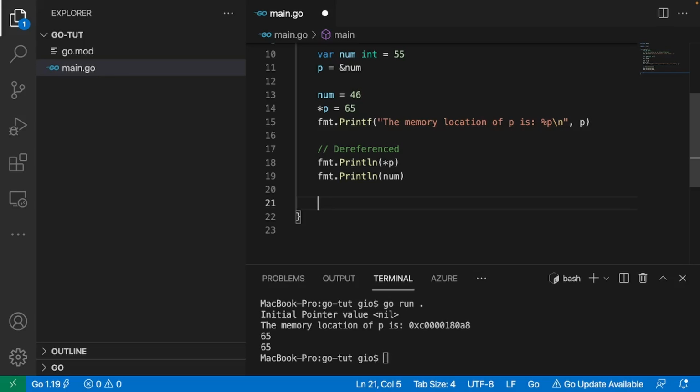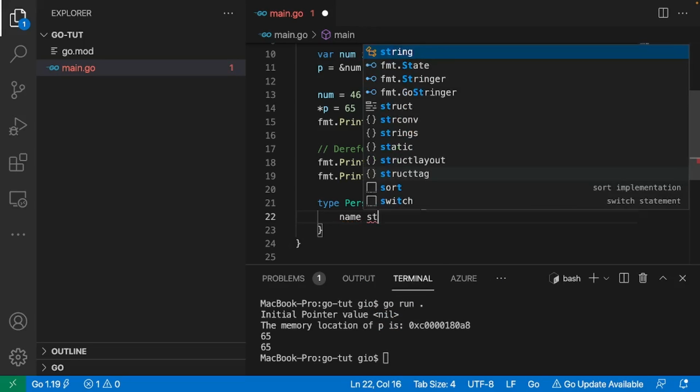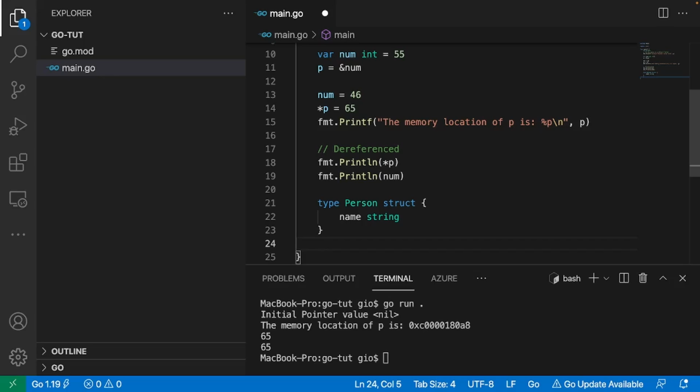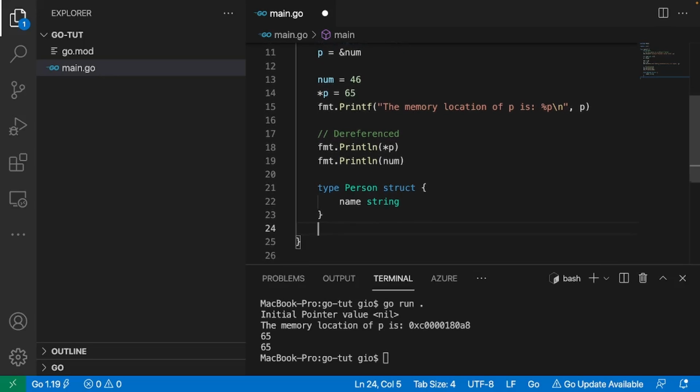So let me just create a quick struct, and I'm just gonna call this person, just like we did in the previous tutorials when I was going over structs. And we're gonna make this a type person, and we're gonna open this up. We're gonna make a name, make it a string. This is gonna be really basic, so I'm just gonna create one attribute. This person is gonna have a name, and then let's assign it to a variable.